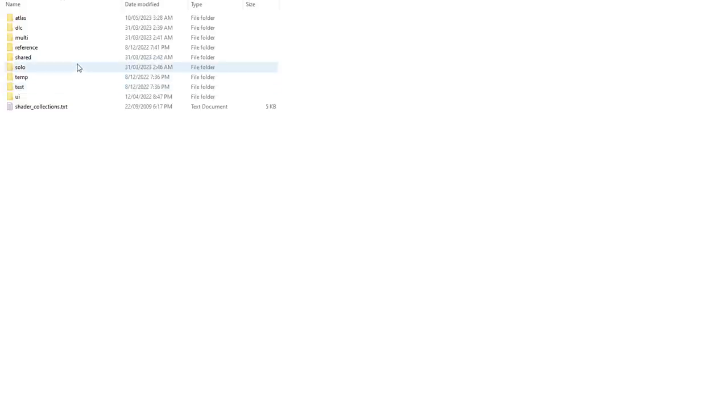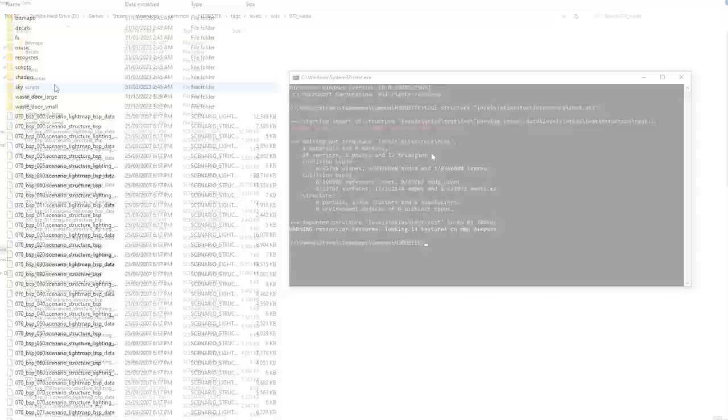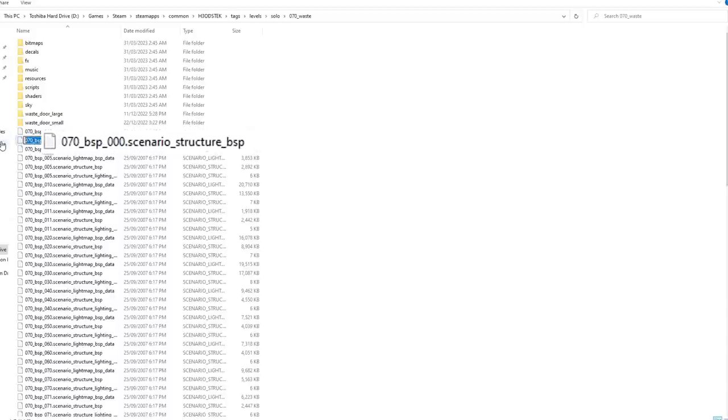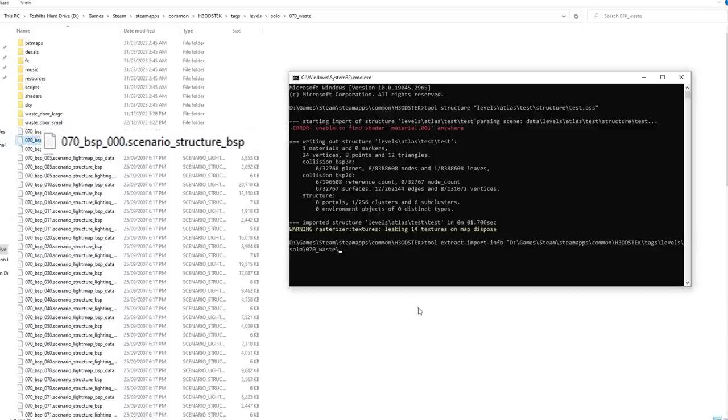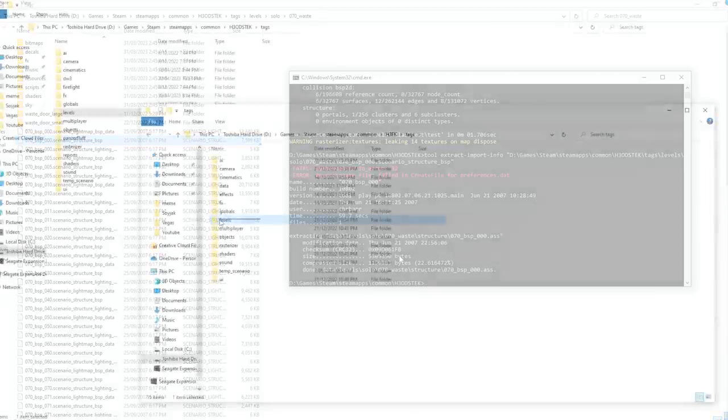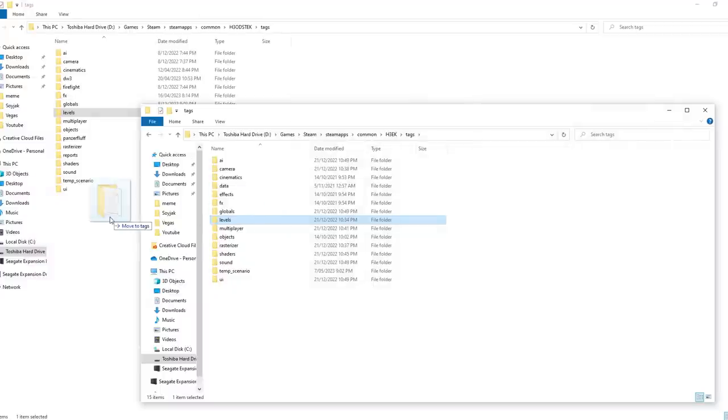Did you know you can easily export maps out of Halo? Just use extract import info. Use the entire directory of a scenario structure BSP file in the quotes. In this case, 070 waste, which is the name for the arc in the game files. Oh yeah, and we're using all of the Halo 3 game files from ODST. You can do this by just copying over all the map files and object files. Just make sure not to replace anything that exists when you're copying them over.